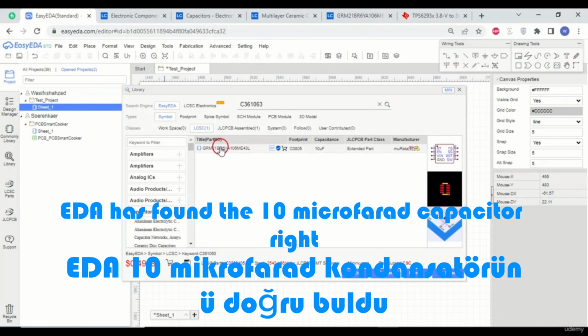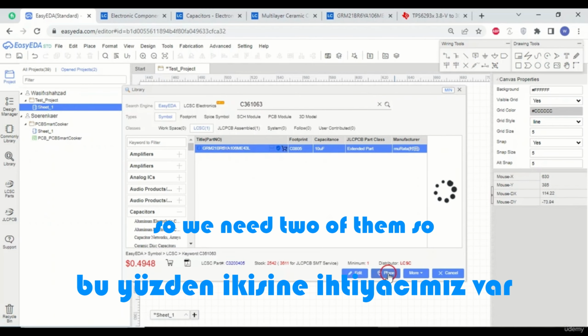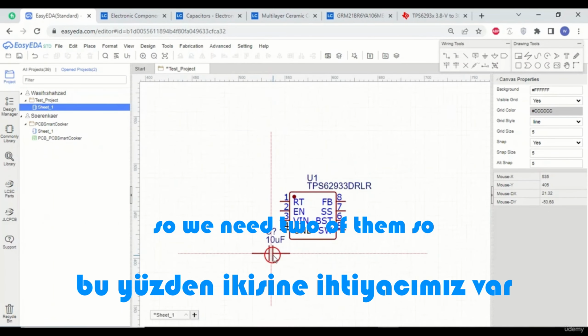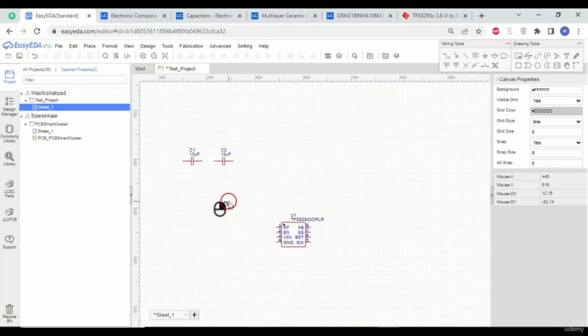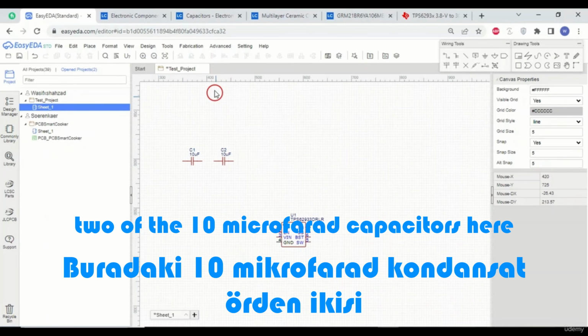We can see that EasyEDA has found the 10 microfarad capacitor, right? So we need two of them, so we will just place two of the 10 microfarad capacitors here.